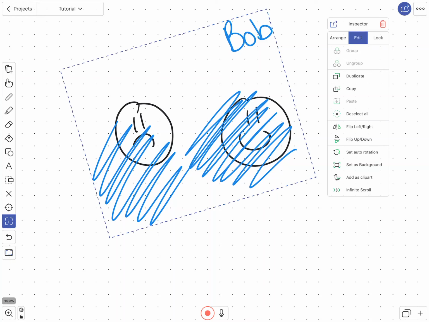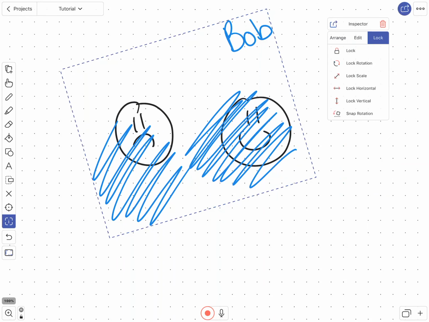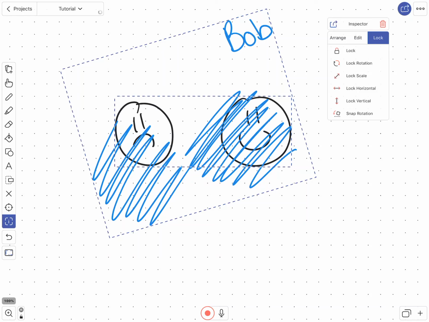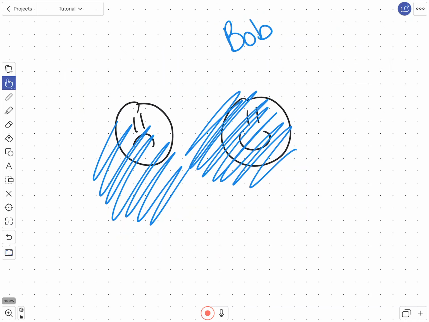All right, locking things. That's really cool. Locking things is a great way to make sure you don't mess up any of your work. All right, so you can lock them. Now you can't do anything to it. It's done. I'm trying to select it with my move tool and nothing's happening. It's done.